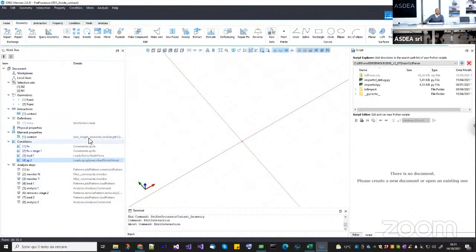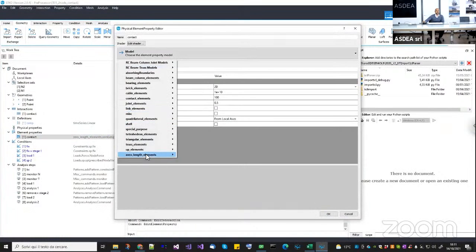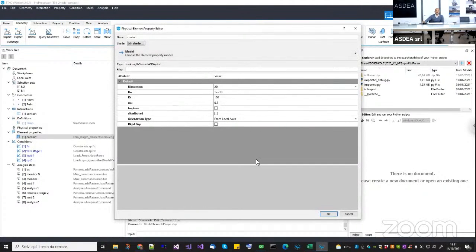In fact, you can find it under model, zero-length elements, and you have the zero-length contact ASD implex. As you know, implex stands for implicit-explicit, and it is a new way of integrating the equations of the constitutive model.